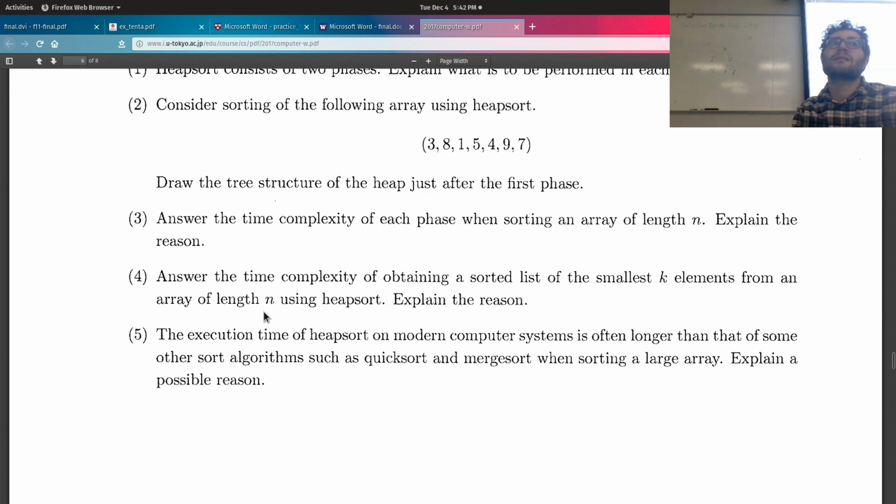But I remember basically it's like log n. It's like k log n that it would take, I believe, for number 4. I just can't remember the reason, or even that it's right. It's probably completely wrong.